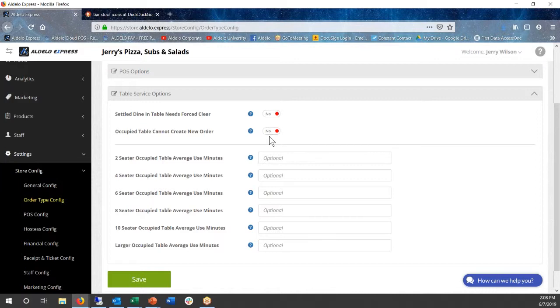That again, if you have a situation where that table is not tendered out, but yet you want to still seat somebody there, you would leave that as no. If you want to force that table to be tendered before you seat somebody else, you would then set that as yes.